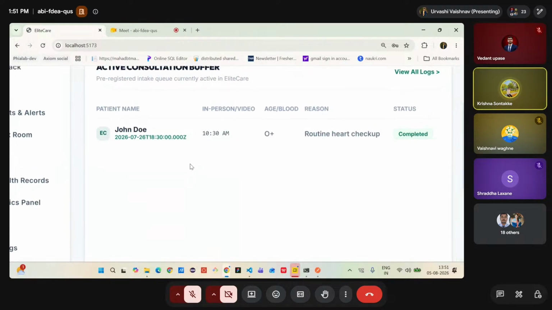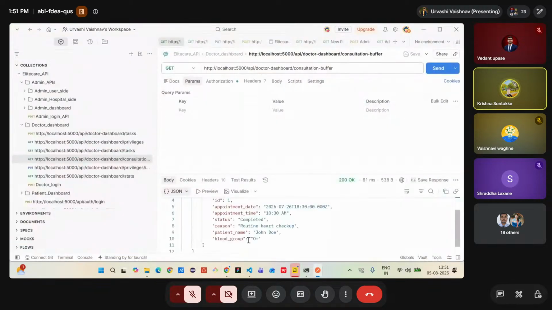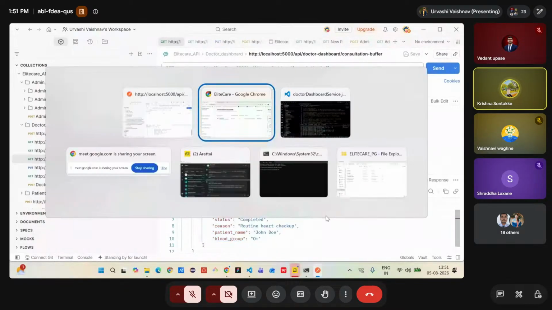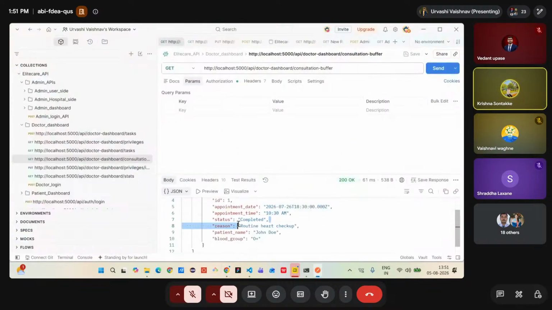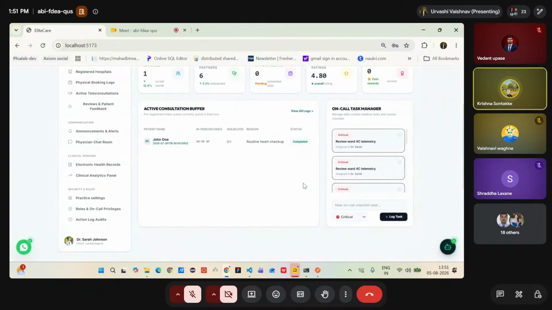the request. The API verifies the token and returns all doctor activities, active consultations including patient details, consultation type, appointment status, and ongoing medical cases. This section shows the doctor's active consultations with patient details and appointment status. The information is fetched successfully from the backend and displayed on the front end.